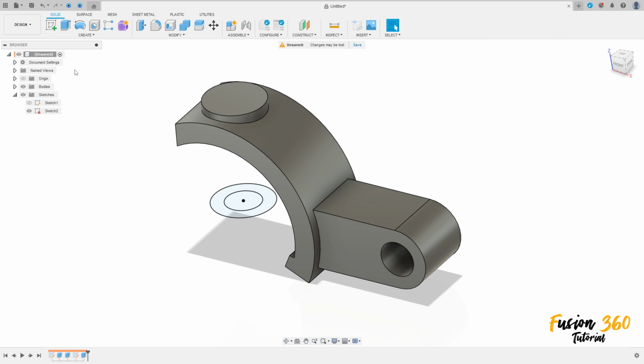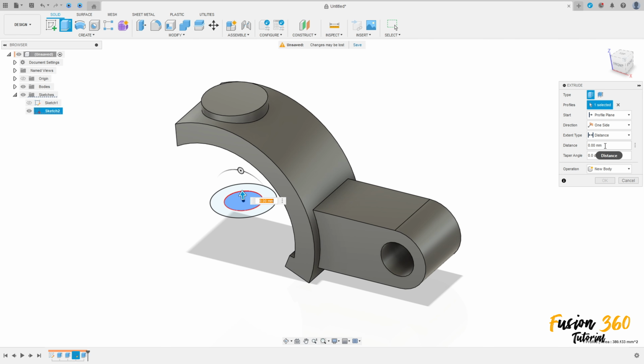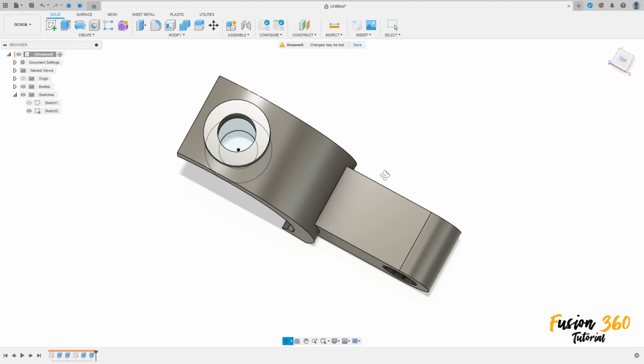Now show the sketch 2 again. Go to Extrude, select only this inside circle here. And the extended type is all. Operation cut, press OK. We made this.